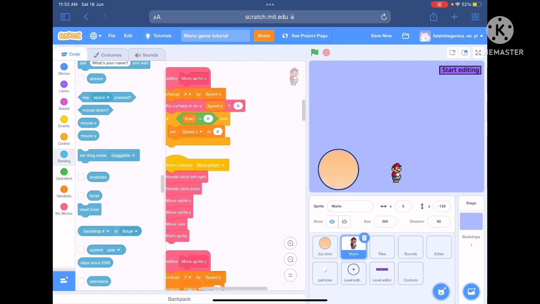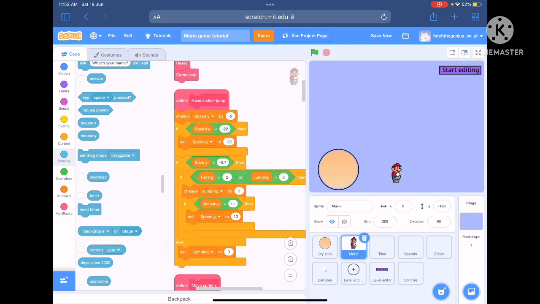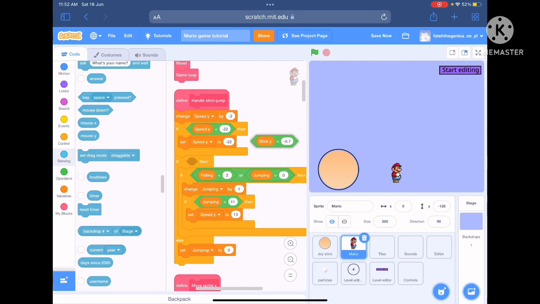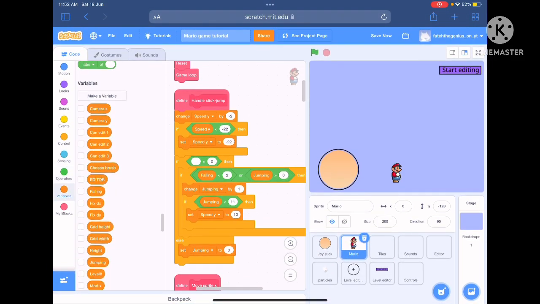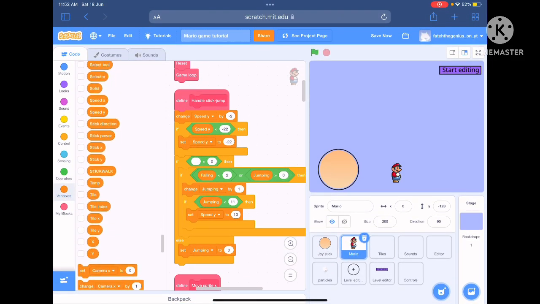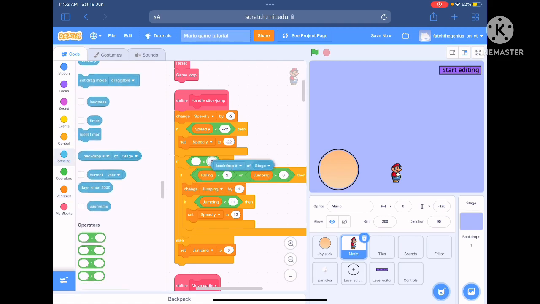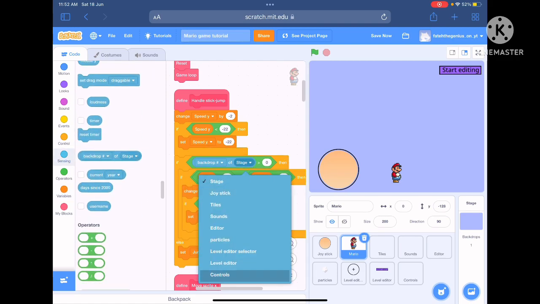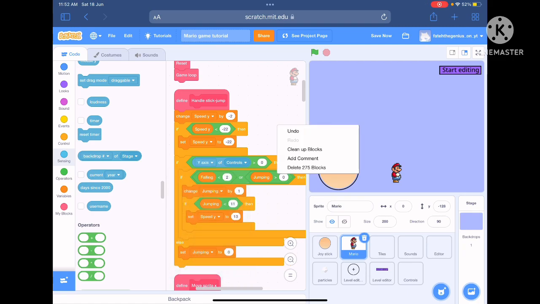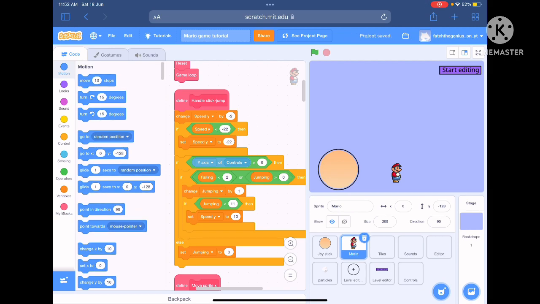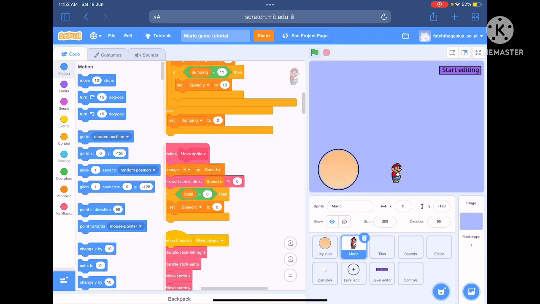Now find the handle stick jump. Similar for this, instead of this, we'll check for the y axis from the control sprite being more than 0. Oh yeah, I always forget the y axis. After that, there's no more after that.